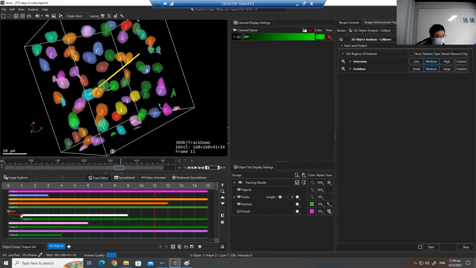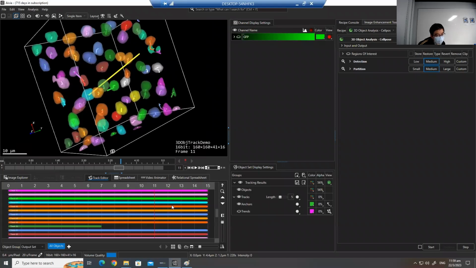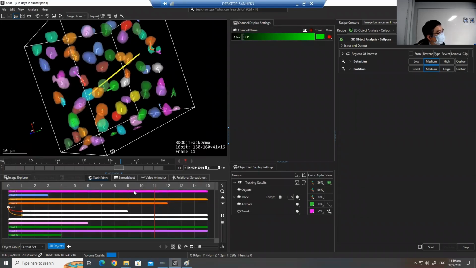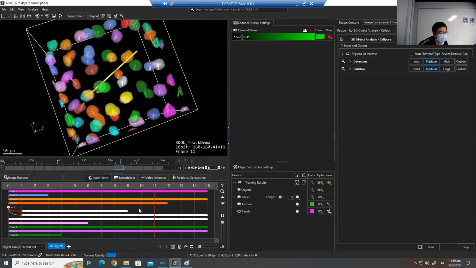If you think the software made some mistake, you can join them. Let's say this one, and join it to another one like this one. They create a lineage. If you think that cell did not divide from that cell, you can create that lineage to another cell. This is completely manual editing. If you want to edit it, you have an option to edit it manually. But this is the auto detection result, plus an option to edit it.